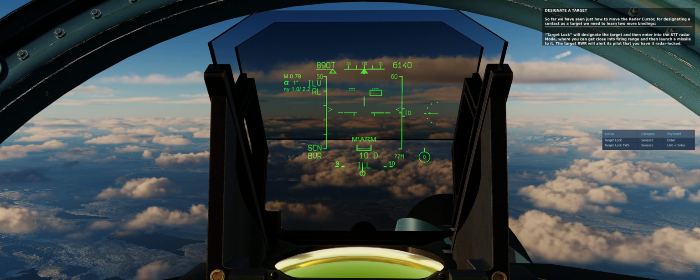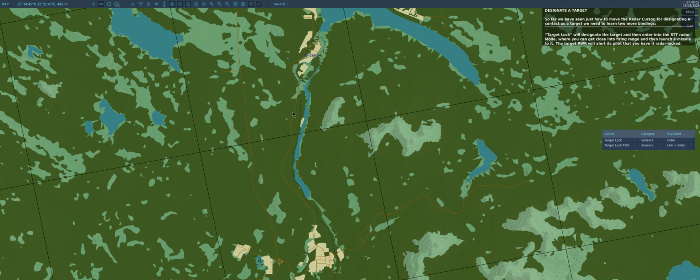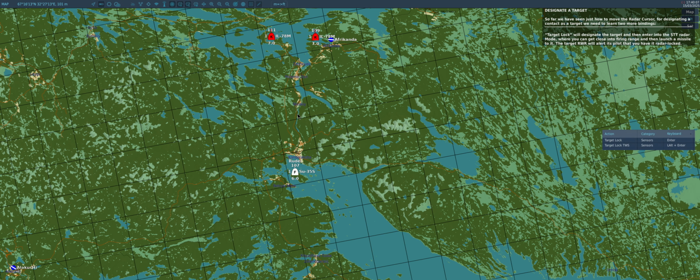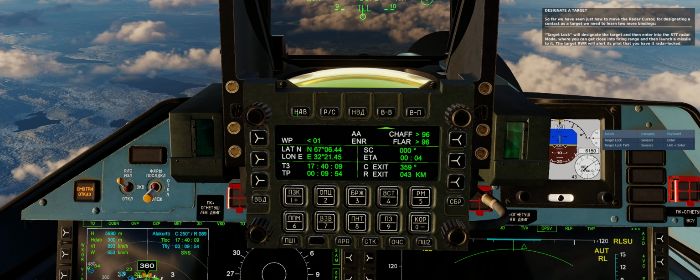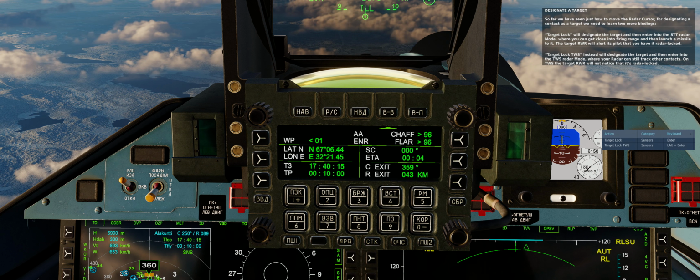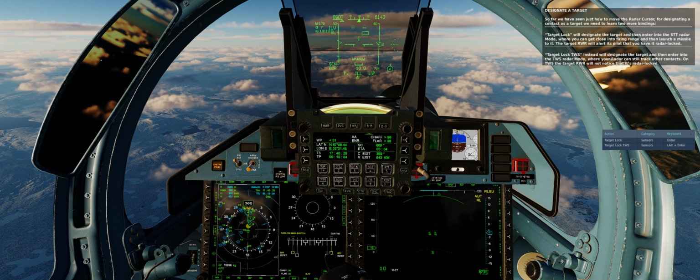Target lock will designate the target and then enter into the STT radar mode, where you can get close into firing range and then launch a missile to it. The target radar warning receiver, RWR, will alert its pilot that you have it radar locked. Target lock TWS instead will designate the target and then enter into the TWS radar mode, where your radar can still track other contacts. On TWS the target RWR will not notice that it's radar locked.